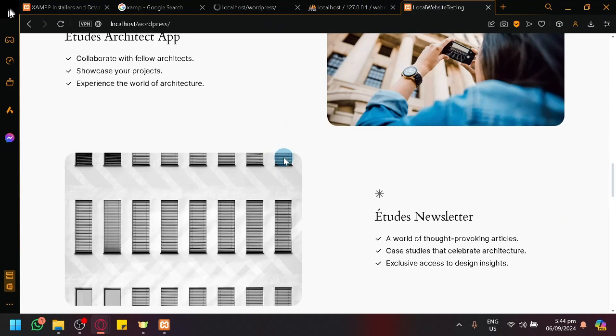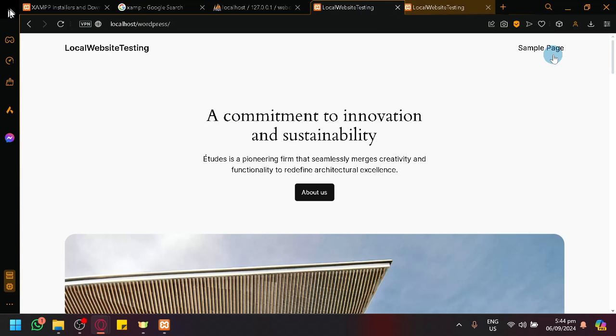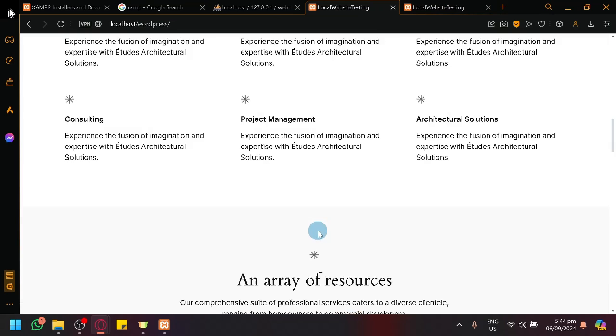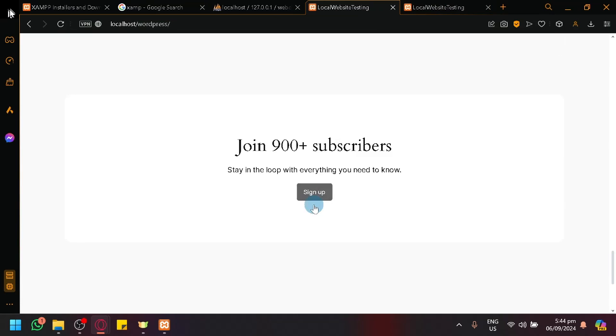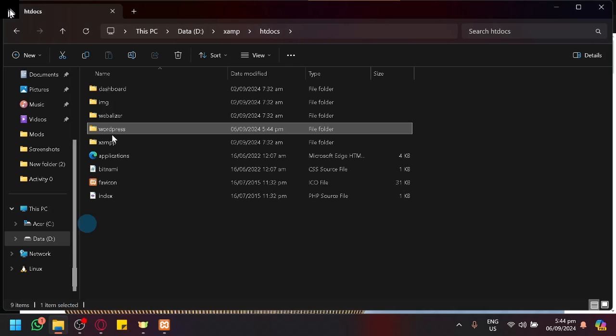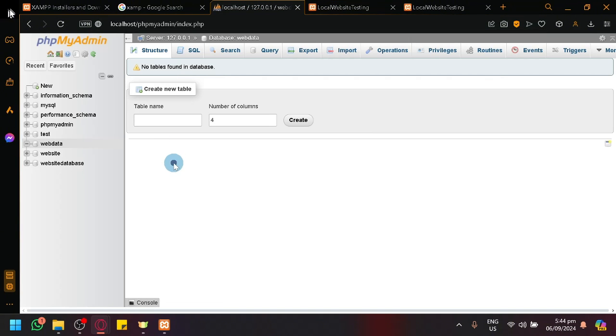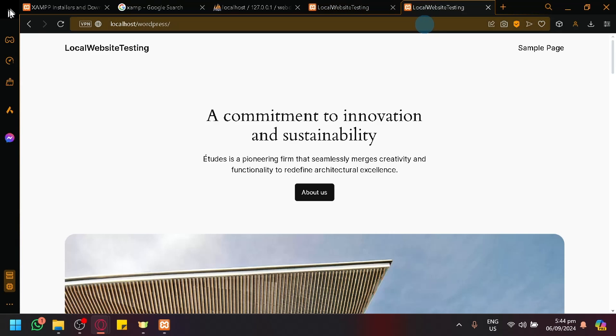I have already finished the introduction. As you can see, this is what you would see. I made the website already, but this is what you will get with the default WordPress, which is looking for the local website testing, as you can see. Through that, you will be able to have WordPress.